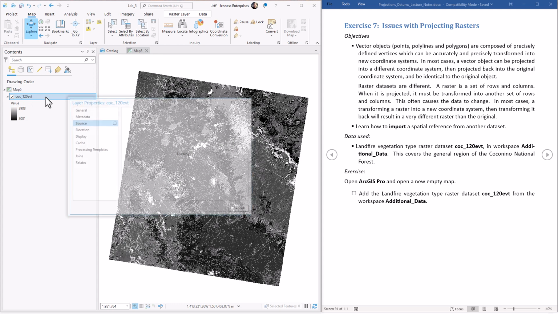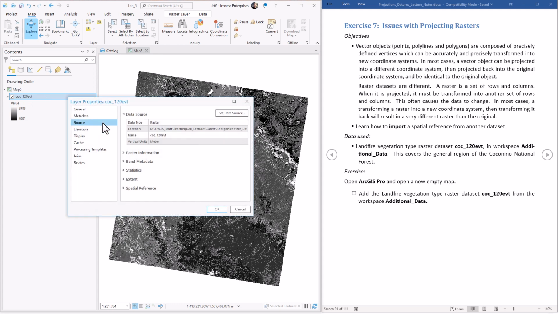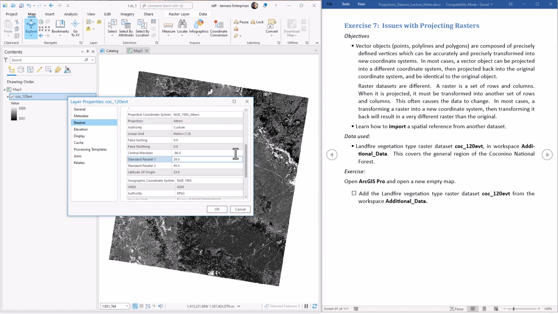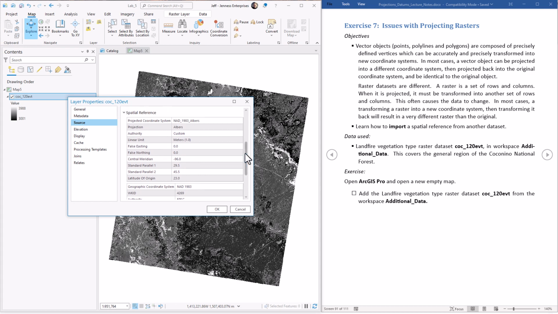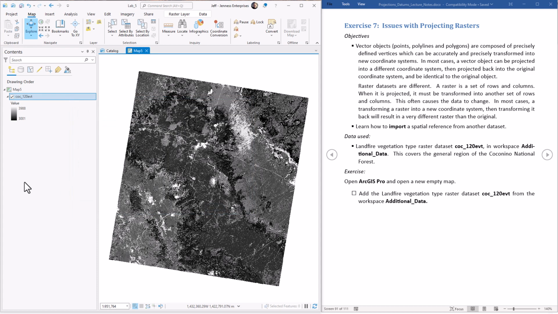Now, first off, let's take a look at what coordinate system this is in. Open the layer properties and the source and spatial reference. Okay, this is actually a custom projection generated off the Albers equal area general projection. It's just got special standard parallels and central meridian. But the point here is that this particular coordinate system is not one of the predefined coordinate systems that you have available. So when we project back into this, it's going to be a little more tricky to get this coordinate system. But I'll show you a way to do that. All right, so that's the coordinate system.